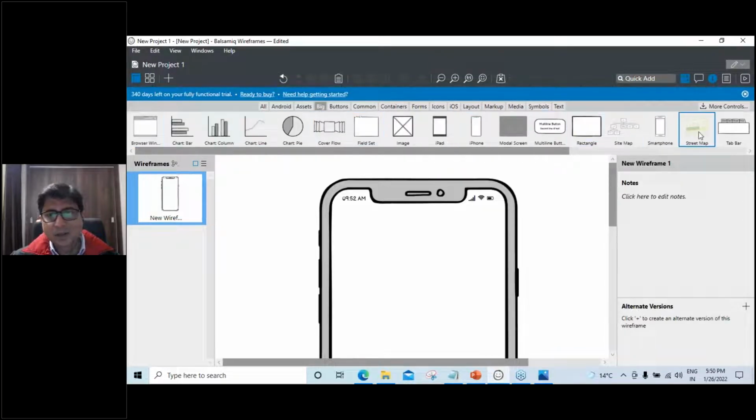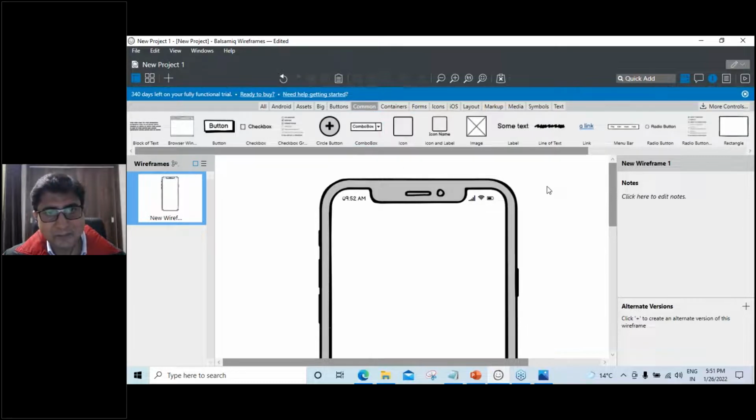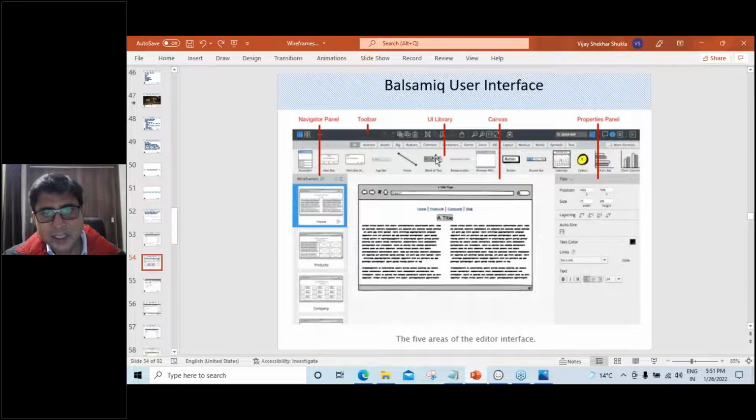Big, so all the browser window, iPhones, so widgets which are a bit big. Buttons, so buttons which you may use for your project, some common elements, etc. We will come back to this again while we will build our outputs. So this is the UI library.